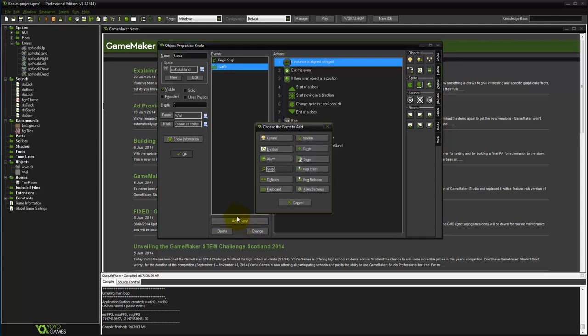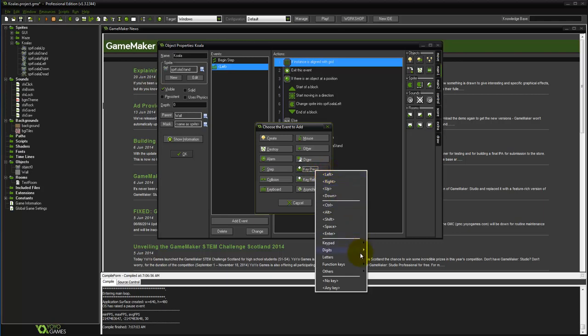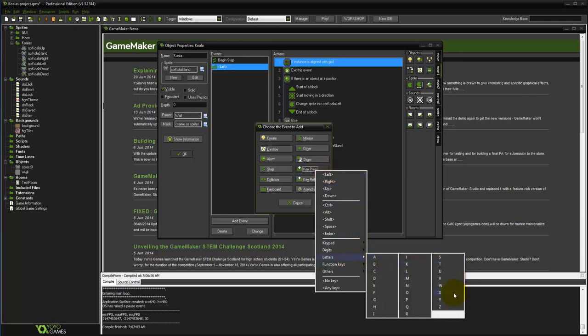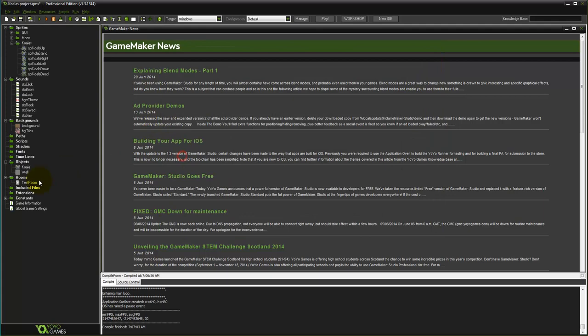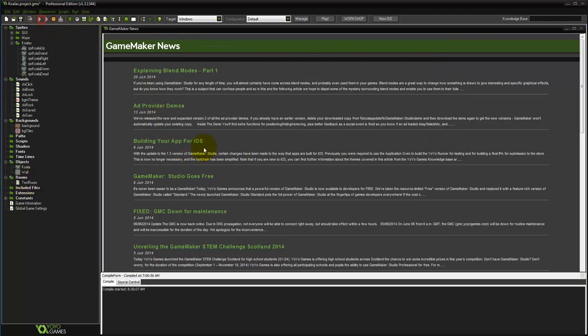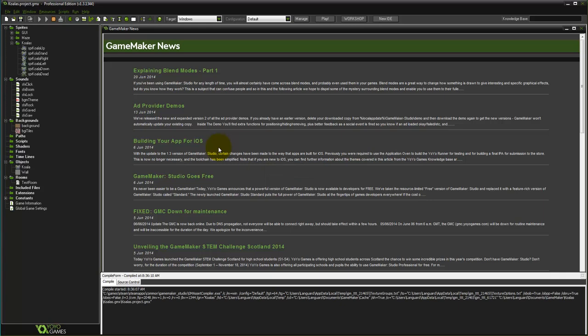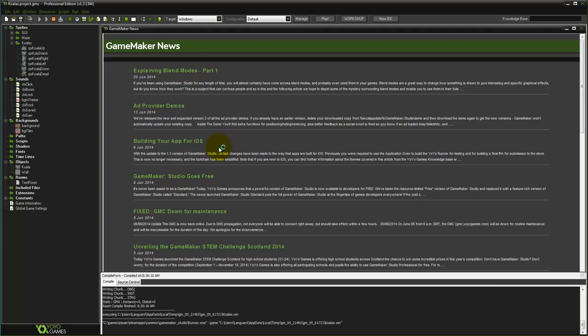So I'm going to add an event. I'm going to add a key press, letter R, and I'm going to reset this room. Here we go. Main one, restart room. Okay. So hit the play button. Hurry up and wait for it to compile.